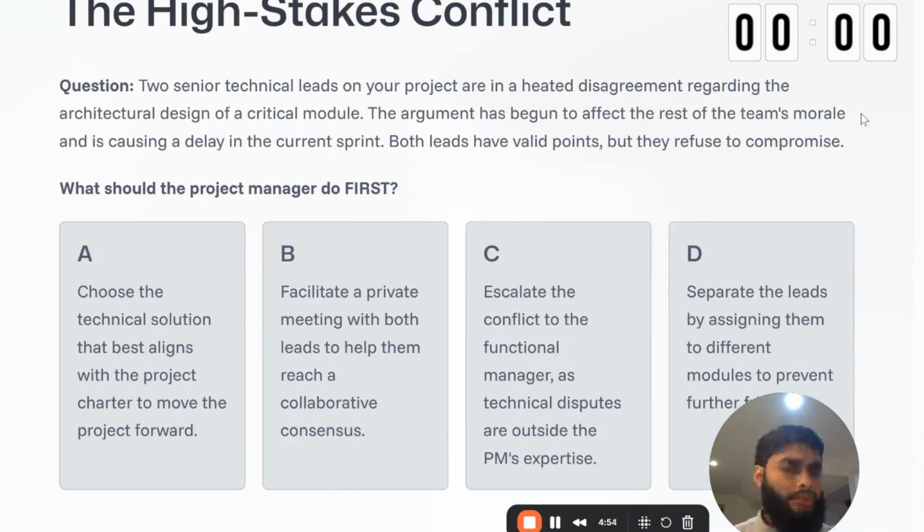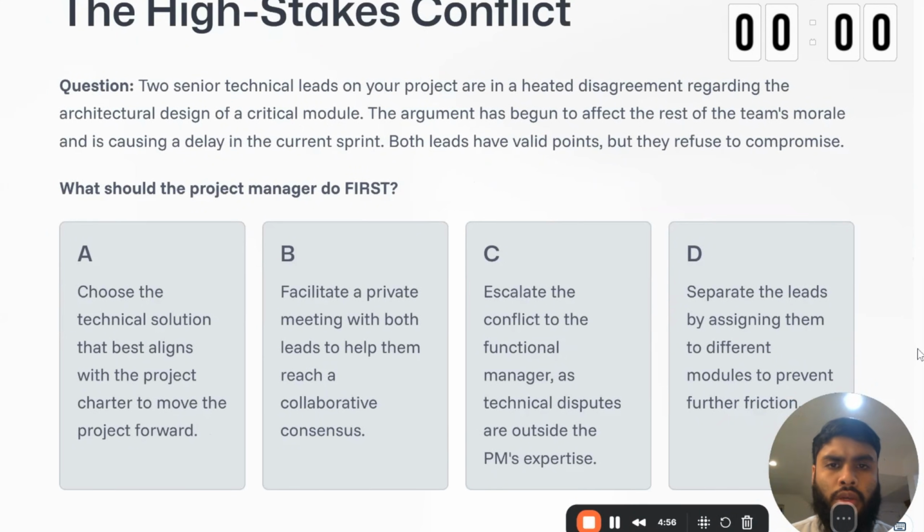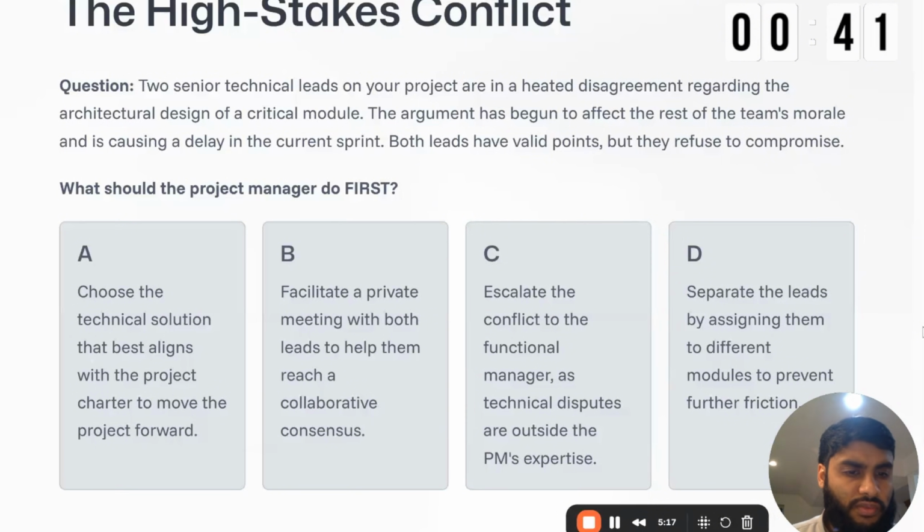So same rule. In 3, 2, 1, start the timer. A, choose a technical solution that best aligns the project charter to move the project forward. Facilitate a private meeting with both leads to help them reach a collaborative consensus. That is going to be the answer if there's a conflict between 2 members. Escalate, we don't escalate, gone. D, separate the leads by assigning them to a different module to prevent further friction. No, we don't want to assign people to different roles. If they are in a specific role, it's for a reason.